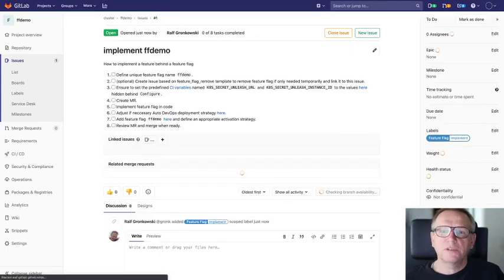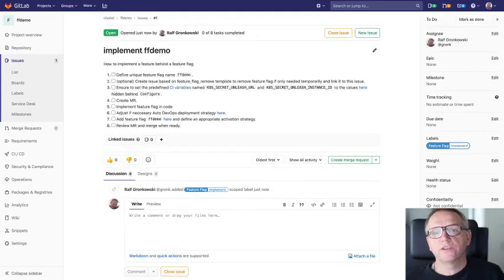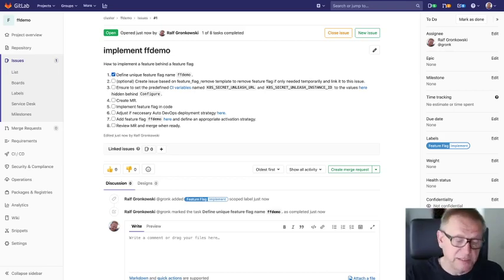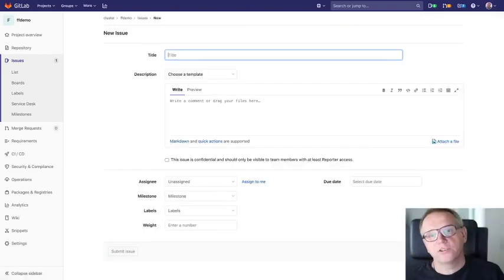So right now I'm having that issue. I've defined the unique feature flag name to be FF demo. That's fine, that's done. Very often you want to make sure when a feature is in the application only for a short duration of time because you're doing a marketing campaign or whatever, you might want to create another issue for yourself to make sure that later on in the process you're going to remove that feature flag again in order to keep that sane. So let's create that issue here as well.